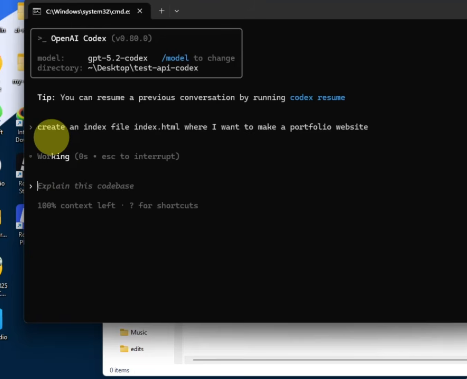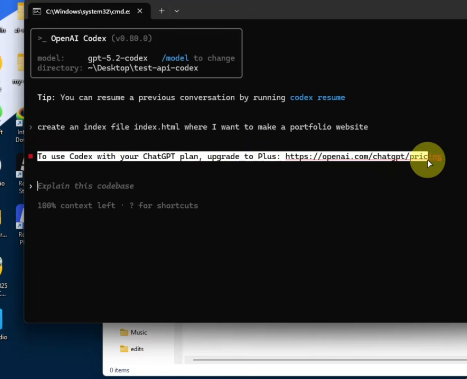Hit enter. Okay, I can see it's working. But the problem is, to use Codex with your ChatGPT plan, here you can see upgrade to Plus. It means you can't do it for free. You need to pay for it. And unfortunately, I cannot show you the rest of the process because I haven't bought ChatGPT Plus. I have the ChatGPT free plan. So I'm really sorry for this.